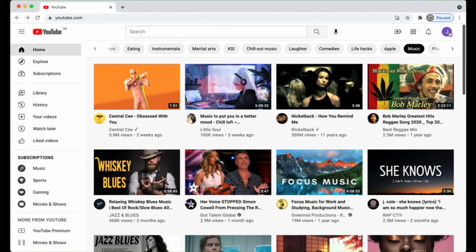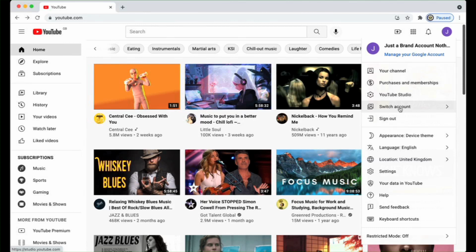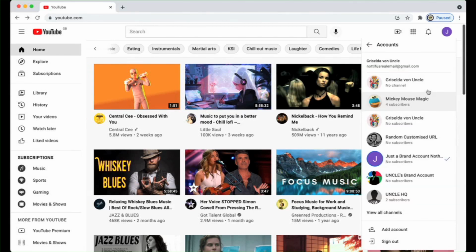So let me demonstrate. I'm going to click on the avatar and switch accounts. As you can see here, I have 6 YouTube brand accounts and 1 Google account. To make sure that I'm not deleting Mickey Mouse Magic, for example, or another one even with the same name, I have to make sure that the one I want to delete is the one that has the check mark against it. This check mark indicates which YouTube brand account or YouTube product is the active one. So I'm going to click on that.